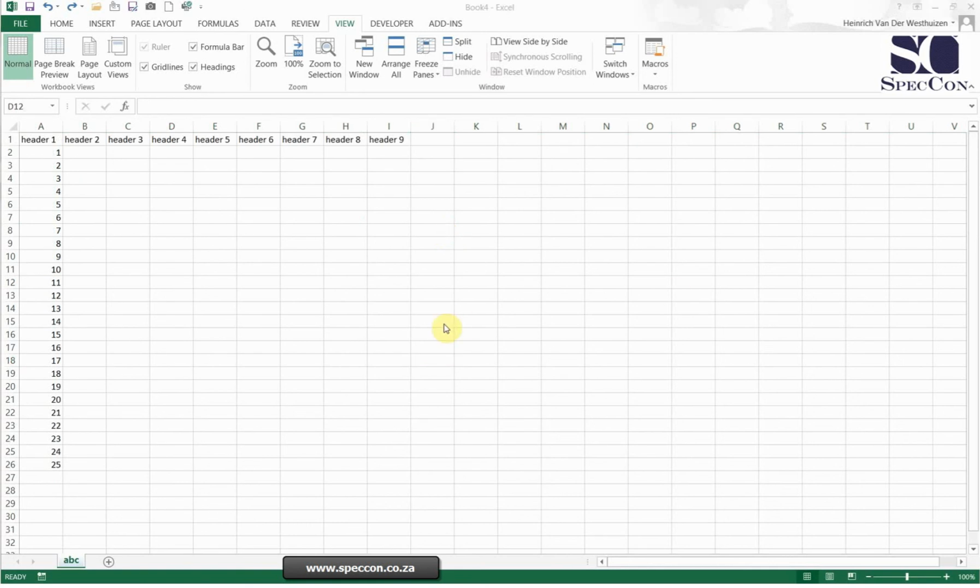Just to recap, always use freeze panes to freeze your information. When you work with big spreadsheets, you can split it. You can even insert totals then, because if I do a total there, then as you scroll down, you can still see your totals. So it's a nice thing to use.